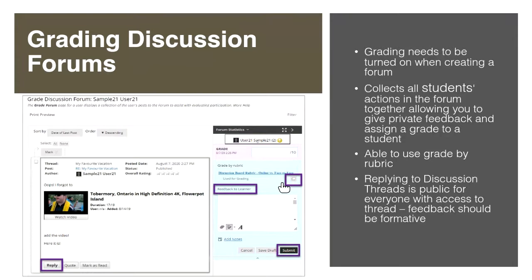If you associated a rubric for this forum, expand and complete the rubric. In the grading sidebar, you can also type in a grade. Optionally, you can type in feedback for the student. Then in the add notes section, you can add notes that only appear to you, the instructor or GATA. And then finally, you can reply to the discussion thread. This is public for everyone with access to that thread. And please keep in mind that your feedback should be formative.